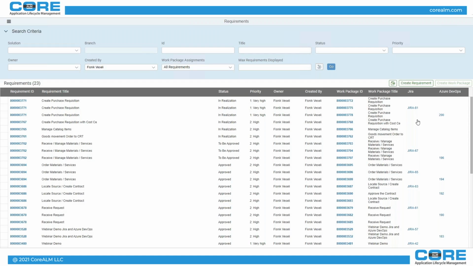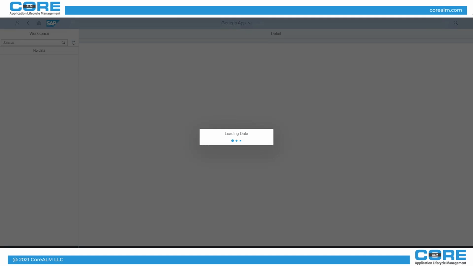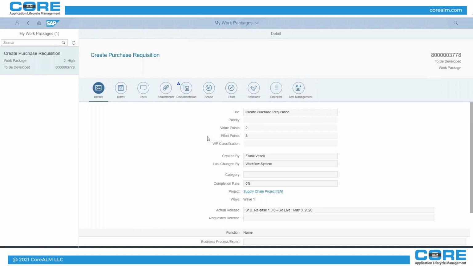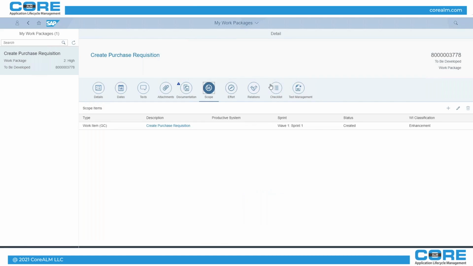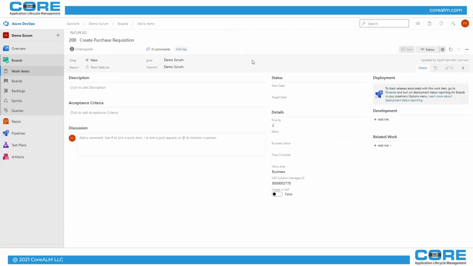Let me first open the work package, which opens the work package in Focused Build, and then let me open the one in Jira and Azure DevOps. Okay, in Focused Build it created a work package and a work item, and in Jira you can see the feature that I just created. If I go to the boards, it's called create purchase order requisition.